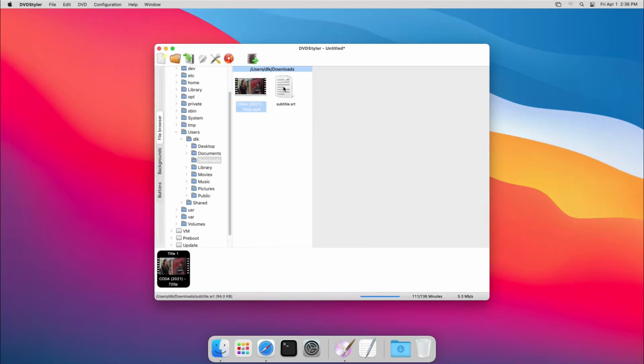Now this is a new part of the process. So I've put the video file down here, the MP4, but I want to include the subtitles within Title 1 as well. So I'm going to take this subtitle SRT file and I'm going to drop it right on top of the movie down in the bottom bar.